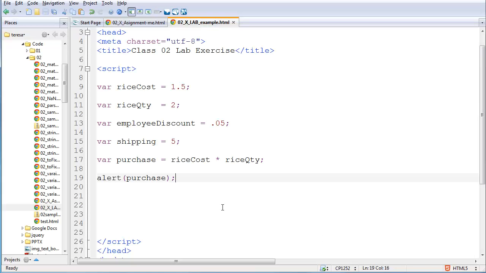Something else I like to do, because after a while you get all these alerts and they're kind of meaningless, is concatenate a string inside this. Purchase cost is. So this is a string, text concatenated with this value. In my alert, I'm going to see the purchase cost is, because that's a string literal, and the value of purchase, which is actually 3.